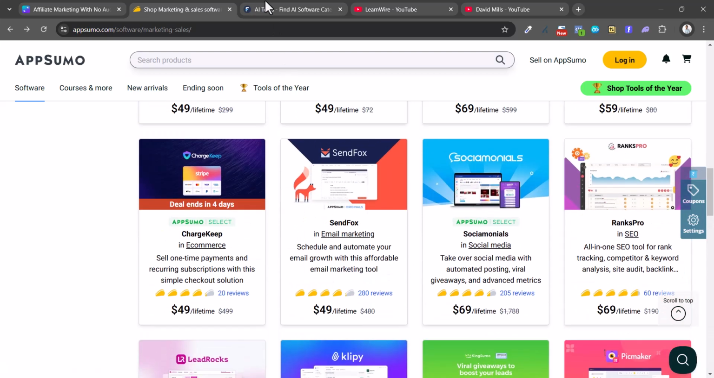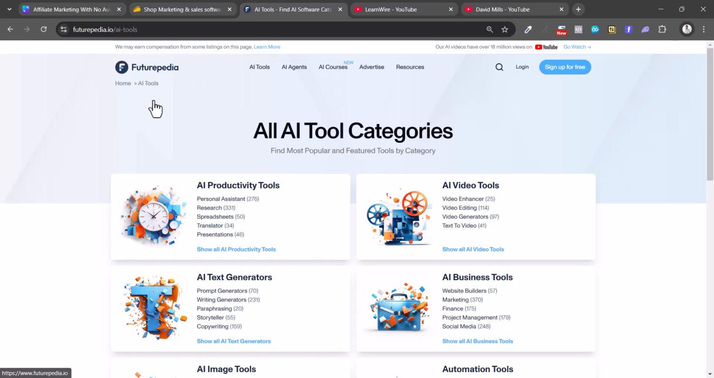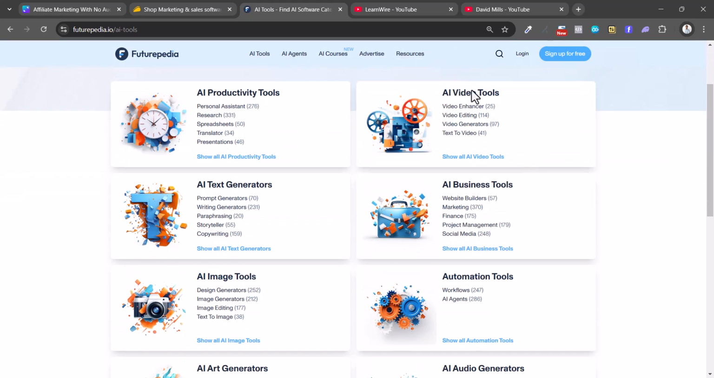The second place that you can find these tools is called Futurepedia. In here you can check the categories. AI productivity tools, if you're in productivity, like spreadsheet, research, personal assistant, then you can do it. This is mostly in the AI category. So there are AI video tools that you can review, AI business tools, website builders, marketing, finance, automation tools, workflows, AI agents.